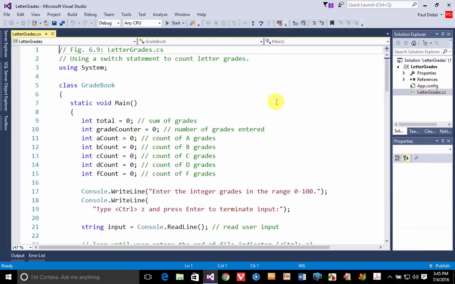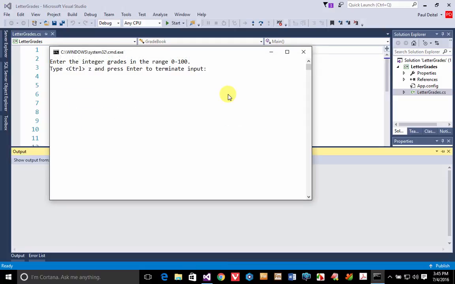As you're going to see when I run this right now, the program inputs from the user a bunch of integer values representing grades, and it increments counters that represent how many A grades were entered, B grades, C grades, D grades, and F grades as well. So I'm going to type in the value 99, and the program will then figure out is that an A, B, C, D, or F, and increment the appropriate counter.